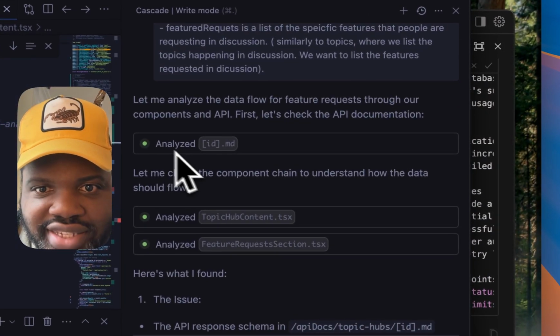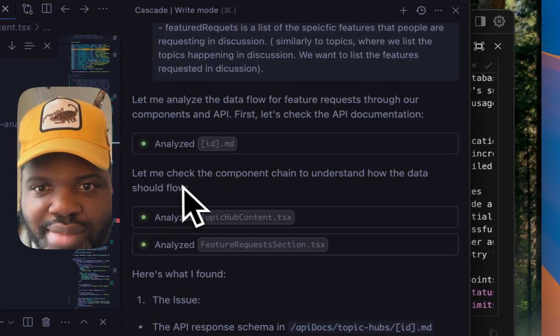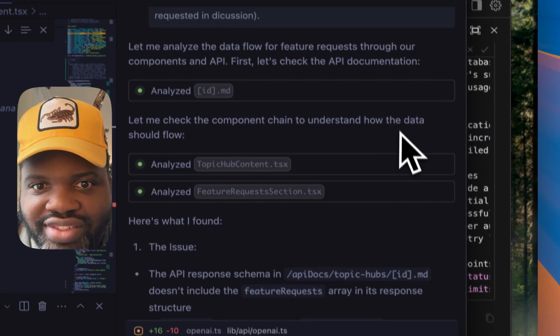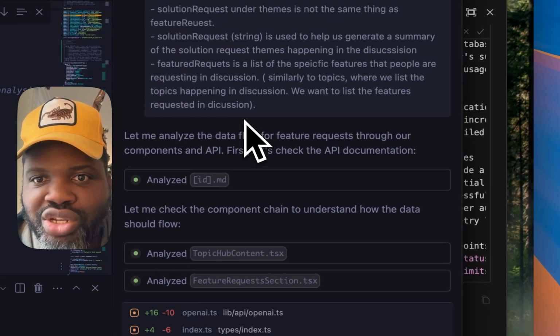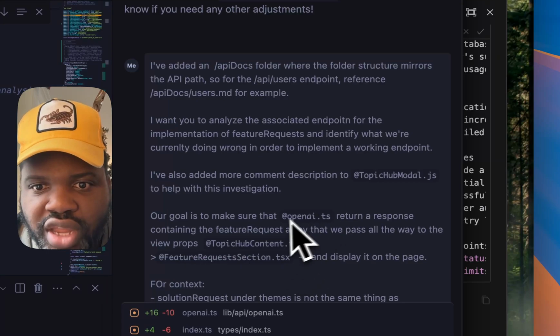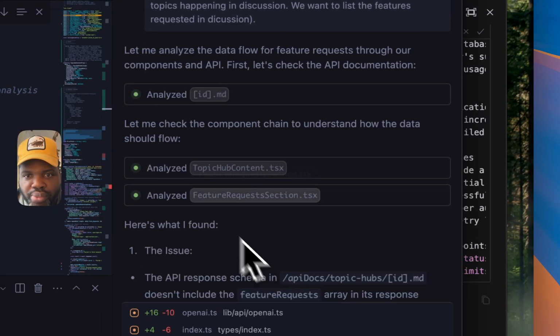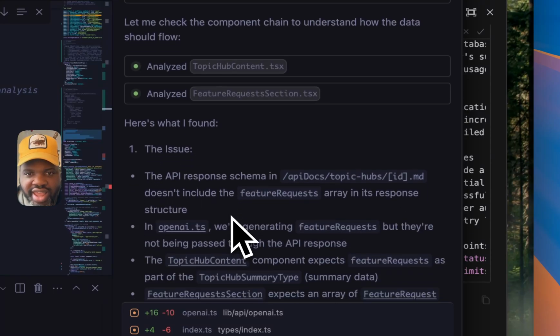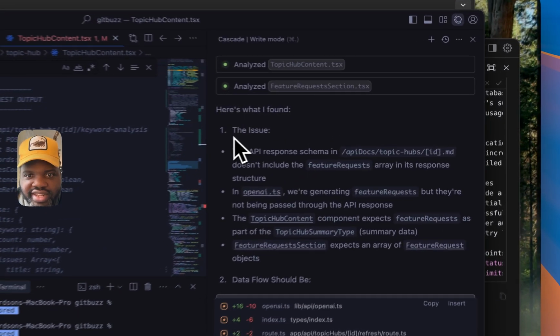So it started by analyzing the id.md file. It said, let me check the component chain to understand how the data should flow. Remember how I mentioned the component chain above over here? So it actually ended up analyzing the component chain to see how the data was being passed from one component to the other. And then it said, here's what I found. And it said, here's the issue.